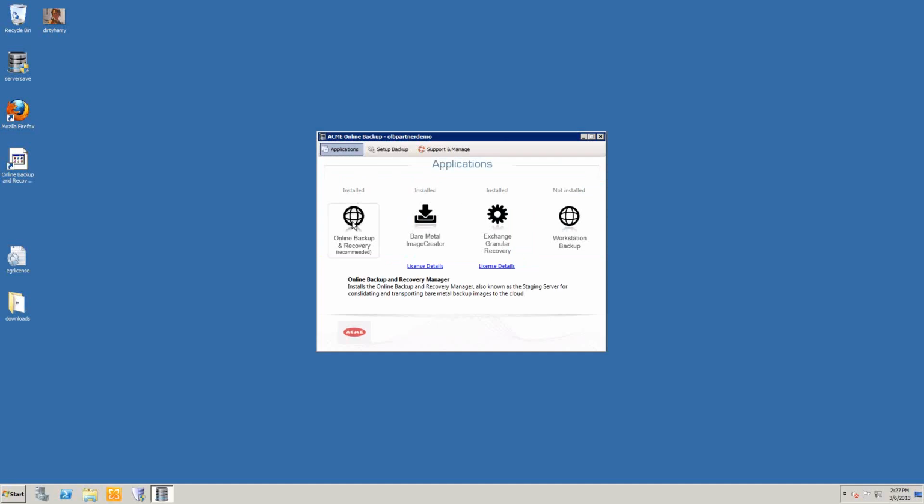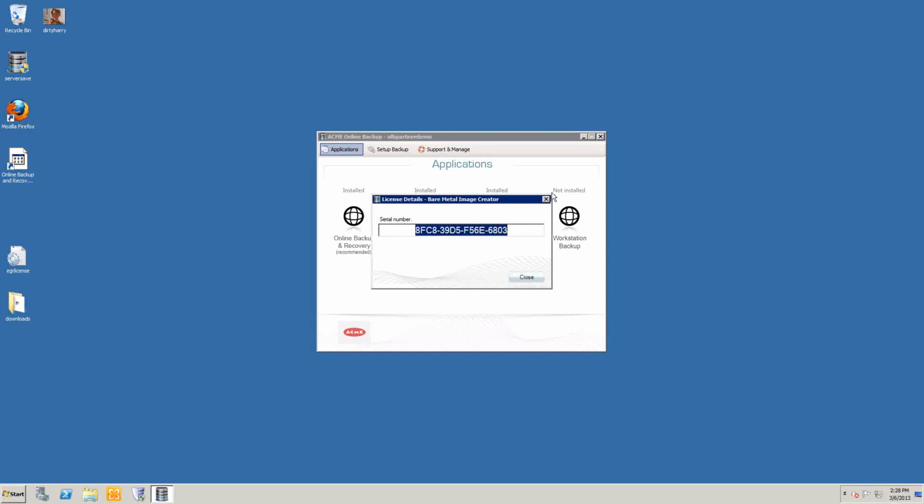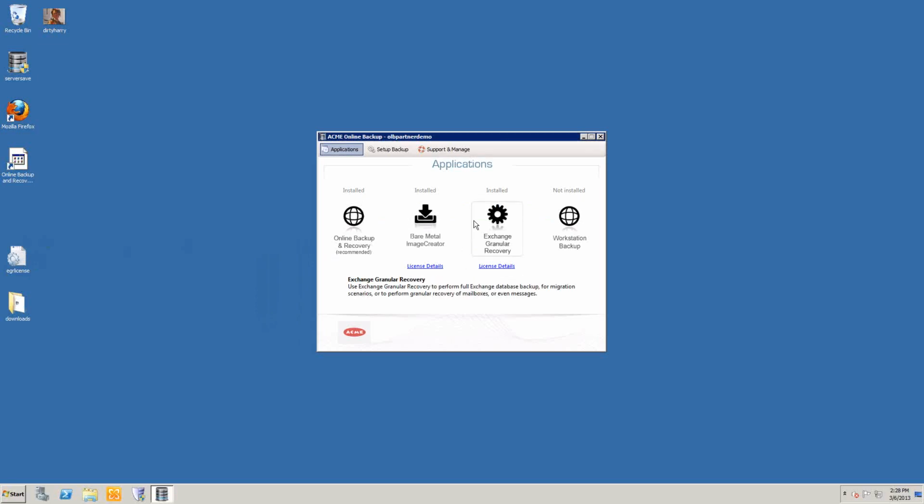So we have Online Backup and Recovery Manager, which we showed you earlier, Bare Metal Image Creator, which is ShadowProtect, and Exchange Granular Recovery. It's not for Exchange backup, it's just for granular recovery of Exchange objects, like mail, specific mail messages, calendar items, contacts, etc. Here we have the License Details button. Select that. This is a serial key. For EGR, it actually is an INI file you have to download and save. That's why I have it saved right here on my desktop. And it tells you whether it's installed or not installed or needs to be updated.